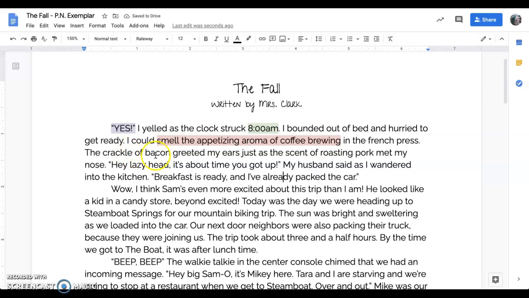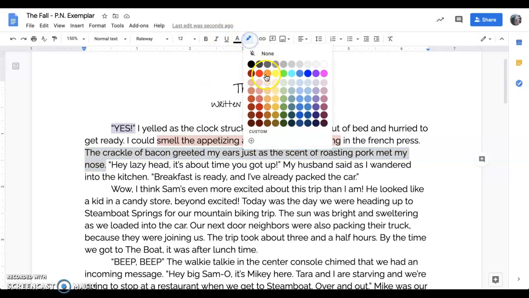The crackle of bacon greeted my ears just as the scent of roasting pork met my nose. Again, this whole sentence is a sensory detail, right? What I'm hearing, the crackle of bacon, and then the smell of roasting pork met my nose. So again, I'm going to highlight that red.